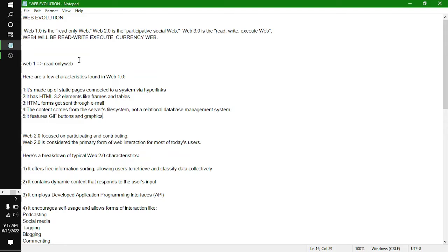So it has HTML 3.2 elements like frames and tables. Of course, if you are a developer, you should understand what this means. What this means basically is that it has some elements that you'll be able to see, tables or probably frames. I won't be able to show you what I'm saying, but you can know more about that if you want to. It also has HTML forms sent through email, because that's the early adoption of web. So you should be seeing some raw data like that, like HTML.